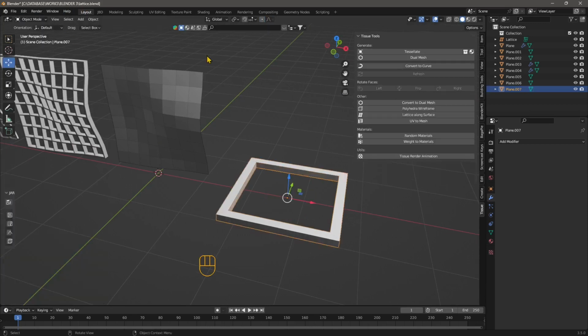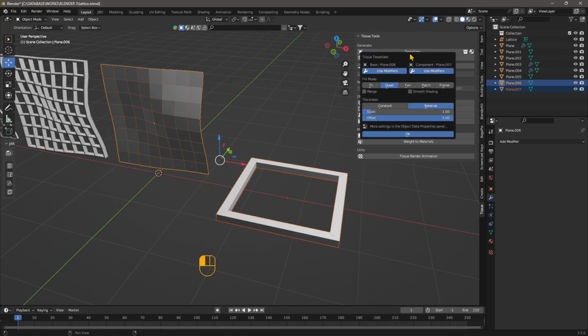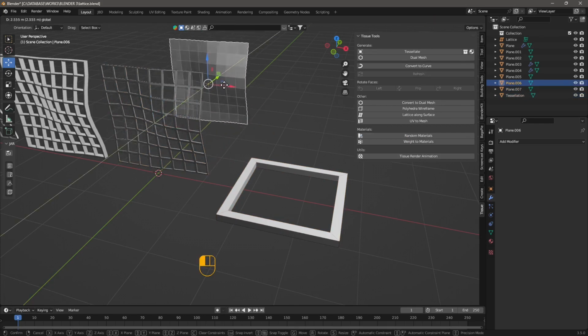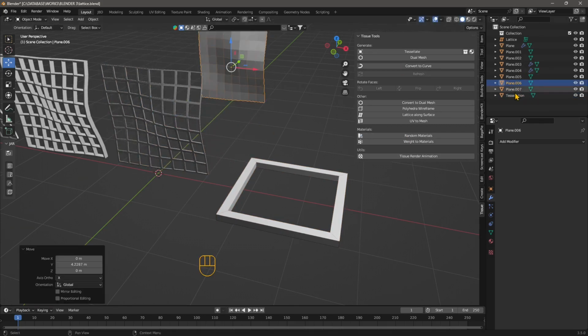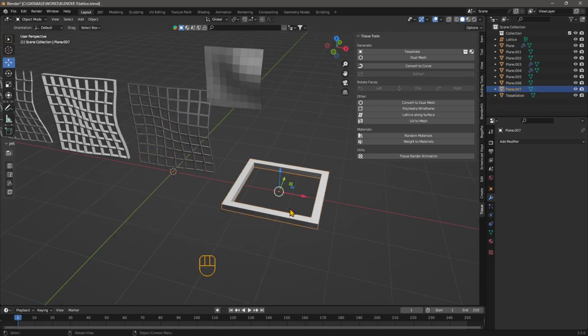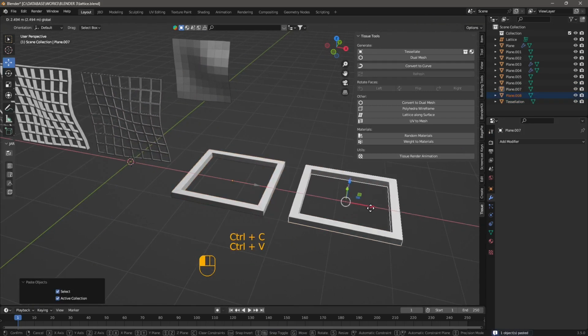So all we need to do is select this one here, select the base as a second or last, and then go to tessellate, and you can see here the base is the plane and the component is the last plane that we edited, and then say OK, and this is now our frame. So if I move this one here, you can see I have a new one that is called tessellation, and with this one here I can modify it. Let me just Control C, Control V and copy this.